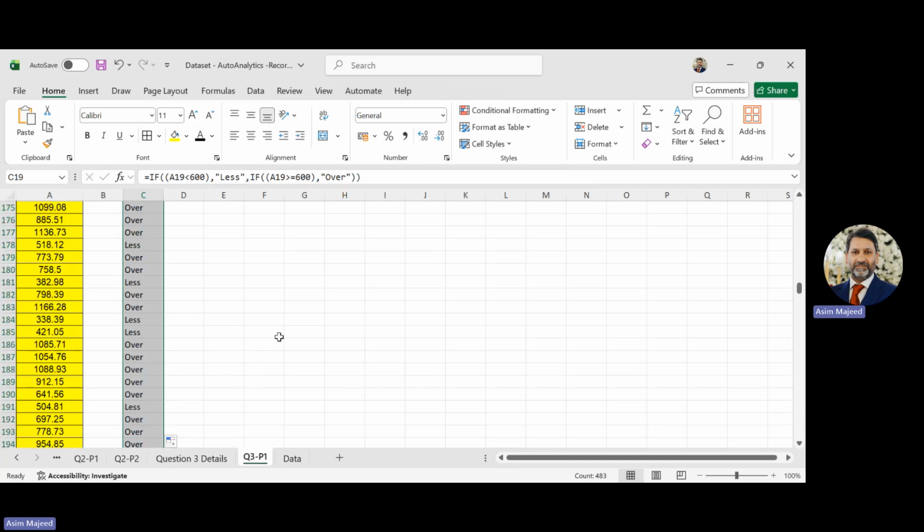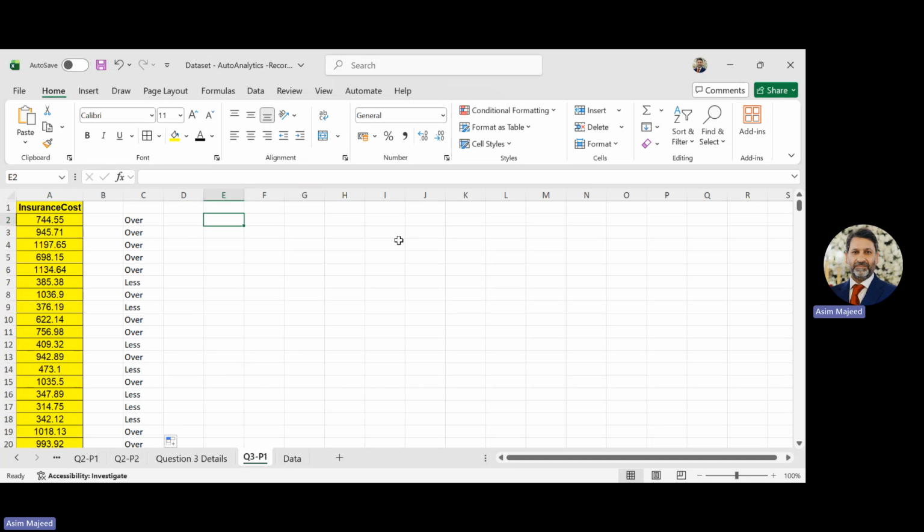So you see, this has figured out how many people are paying more than 600, tagged as over, and anybody who's paying less than 600 is tagged as less. Now it is easy for me to count how many in this column are overs and how many are less. How I'm going to do that is with a formula. I'm going to create a table here with the words over and then less. Over means over 600, less means less than 600.